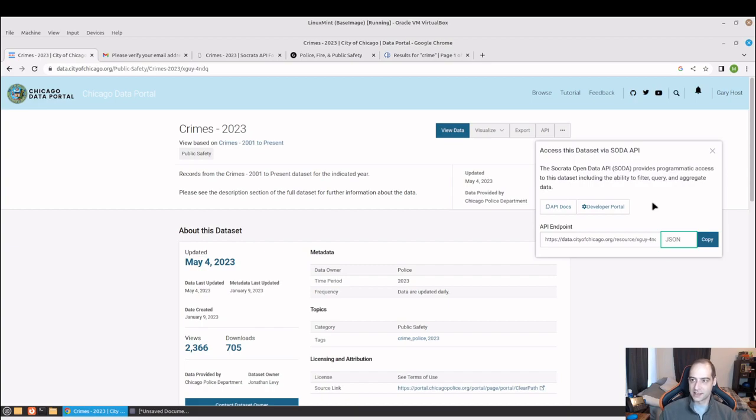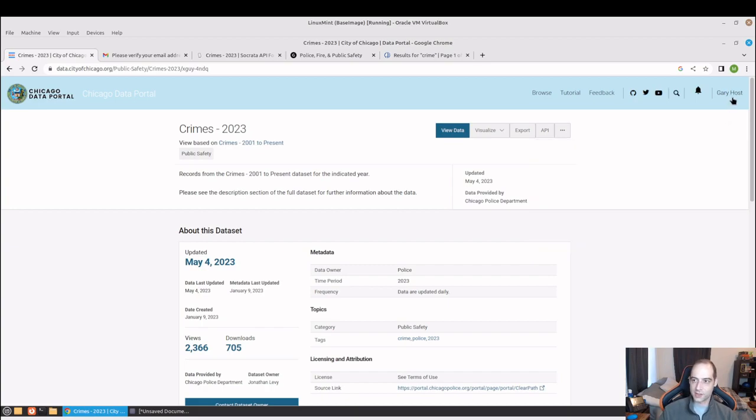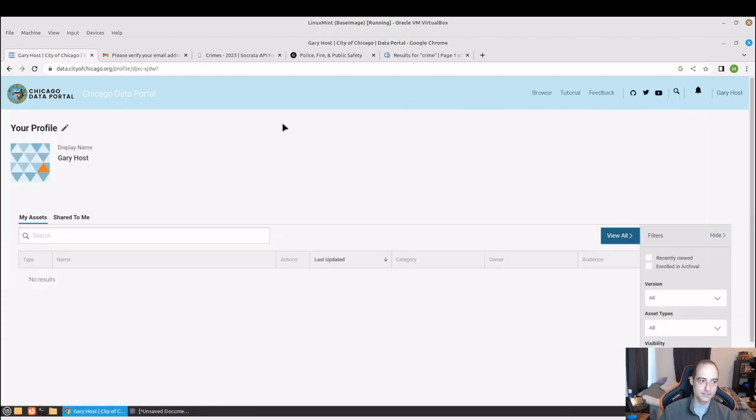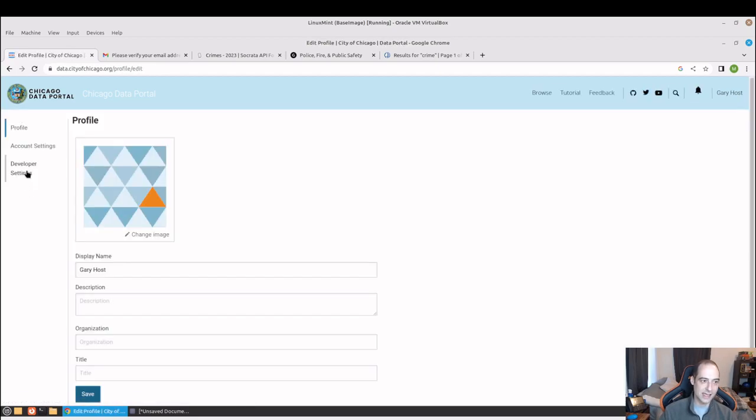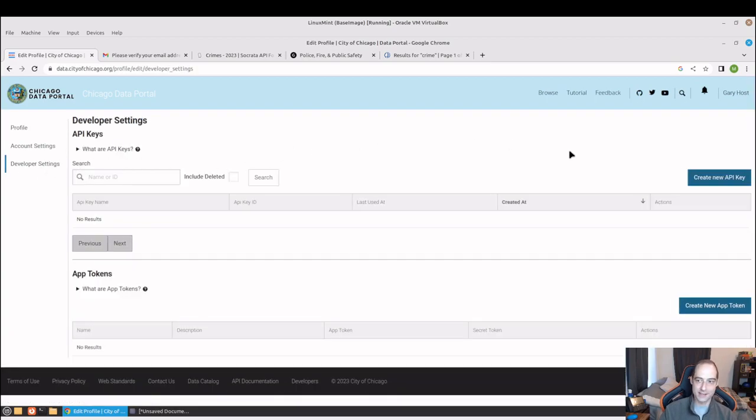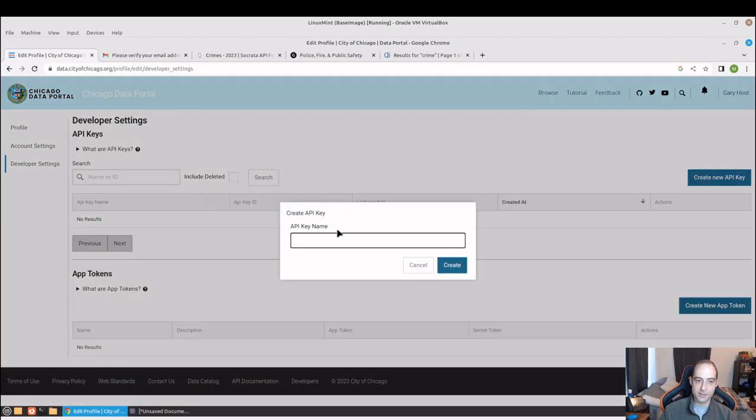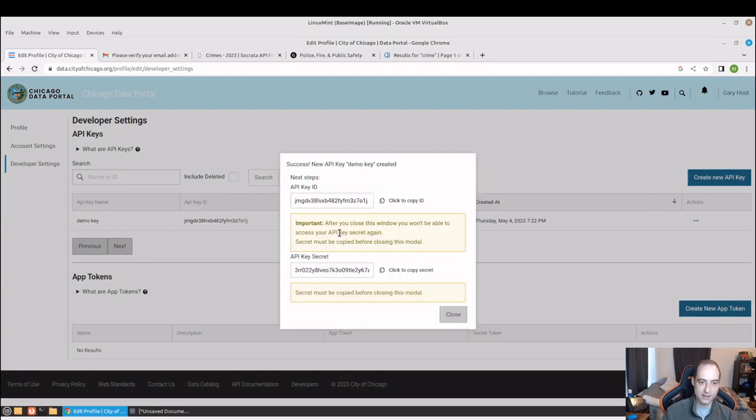So to set that up, you're going to want to click on your username, and of course they don't have instructions for this for whatever reason. My profile, and you actually need to hit the edit button and go to developer settings. Create a new API key, and I'll just call this demo key.